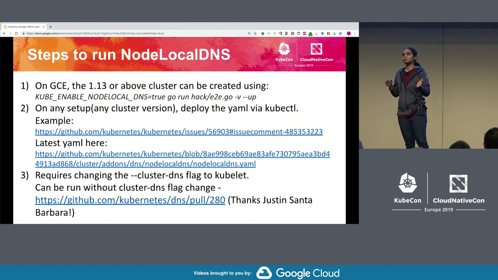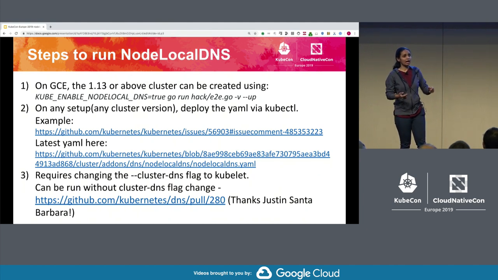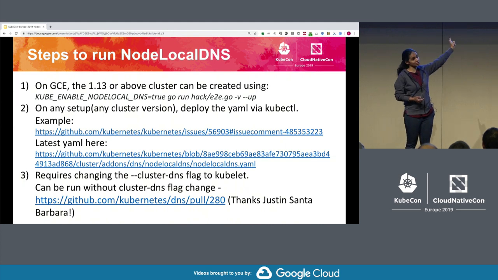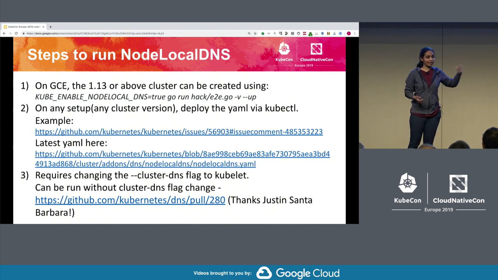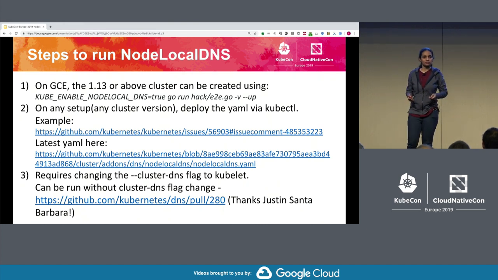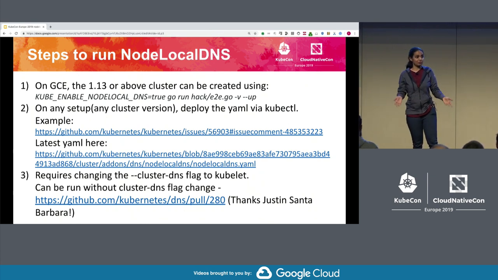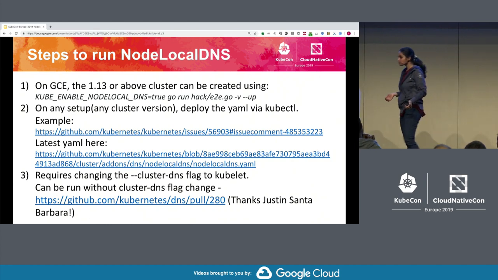But if you want to keep the current setup and cannot change the cluster DNS flag for any reason, you can still use it on an existing cluster. Justin Santa Barbara again wrote some scripts that you can use to make this happen. So do check out the link in the pull request there, or you can reach out to us if you have more questions on how to run this. These are some of the ways you can try out the feature, and it would be great if you can provide your feedback after you try it too.